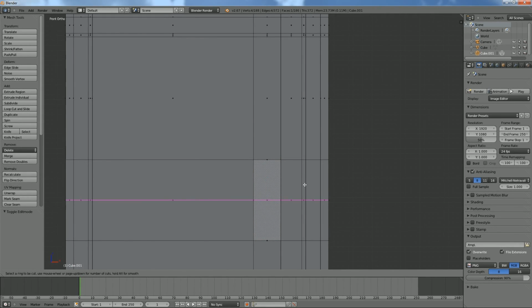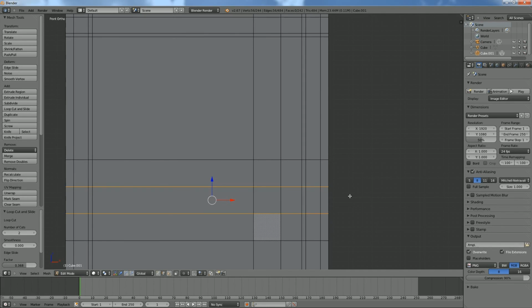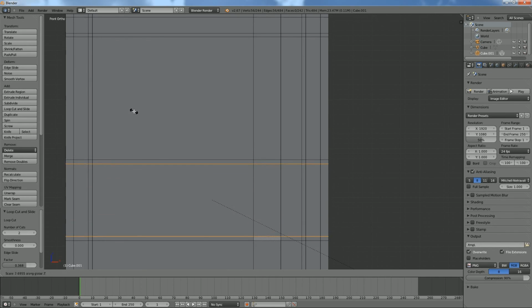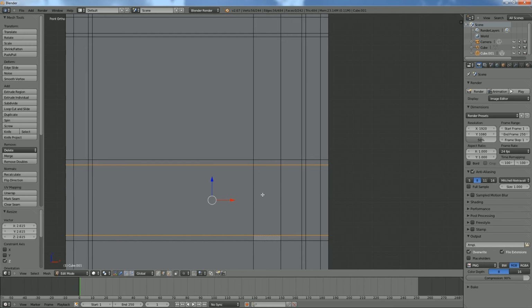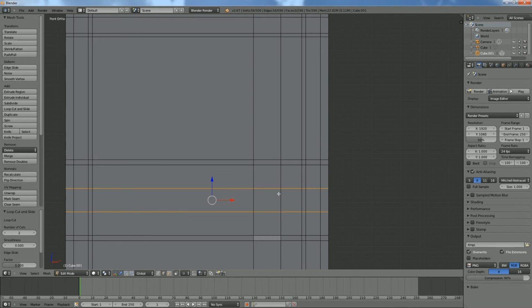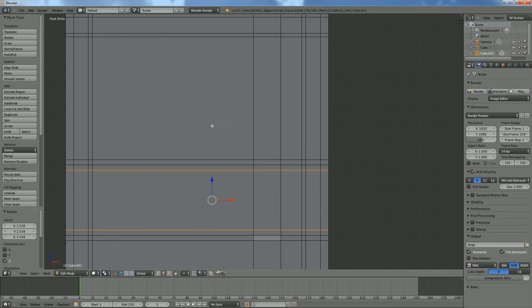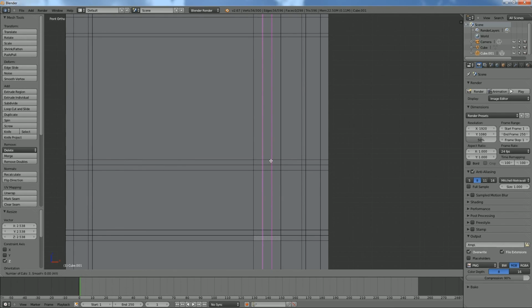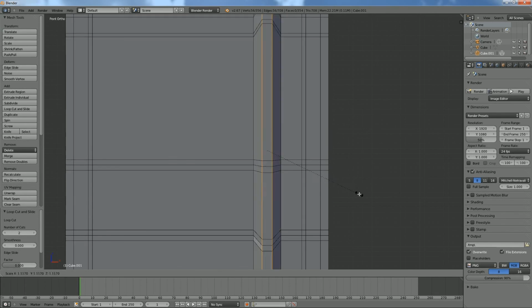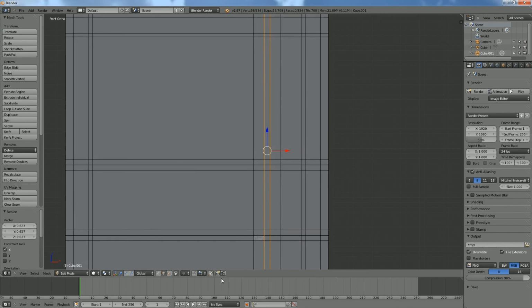So go Control R, mouse wheel up, and we'll scale that up on the Z. Do the same process as before on the other door. So I'm going to mouse wheel up again, right click, scale on the X, scale on the Z, sorry. About there. Here, and mouse wheel up. This one will scale on the X. I'll bring that in a bit, out there.